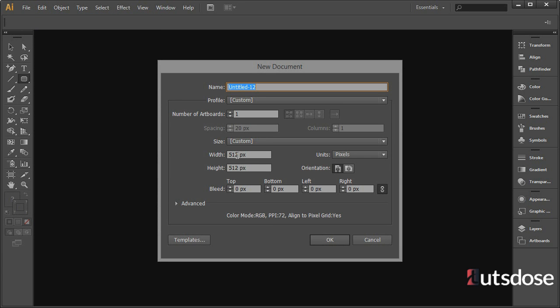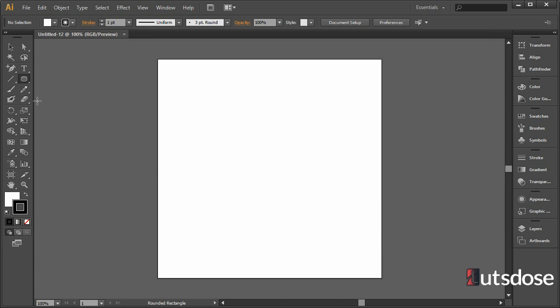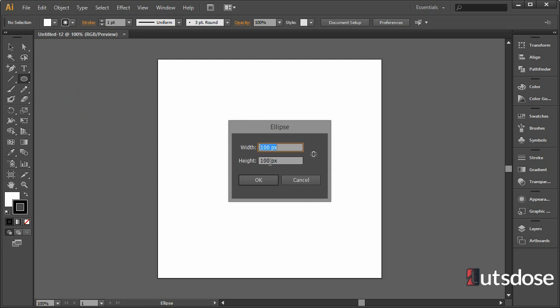So I'm leaving this at 512 times 512. That's the width and the height. Okay. So let's get on with it. Click and hold on this to open up the panel. So you select ellipse tool, click. Now on the artboard, click, and I'll leave it at 100 times 100 for the width and the height.